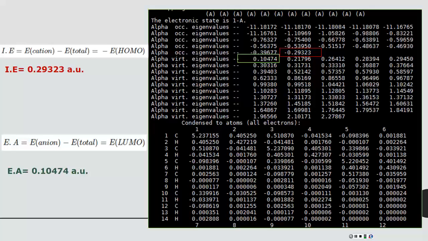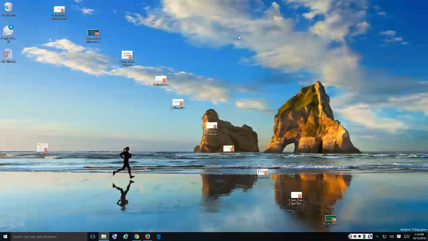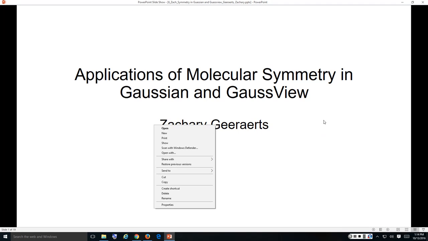Yes. Okay. If there are no more questions, let's thank Steven once again. And the next presenter is Zach Gerards, who will give a surprise presentation that we completely missed in the labs and lectures, the symmetry of molecules, how it is implemented in Gaussian software.